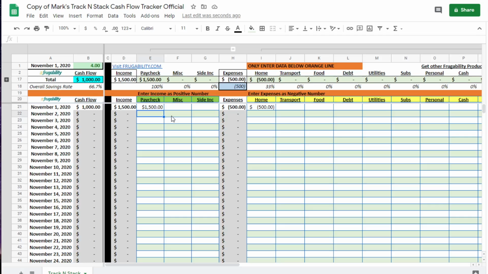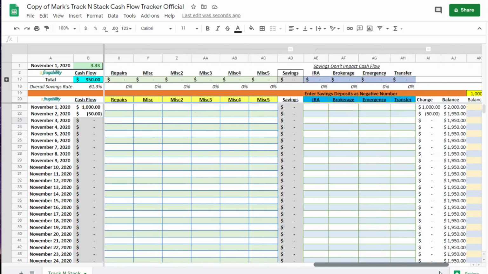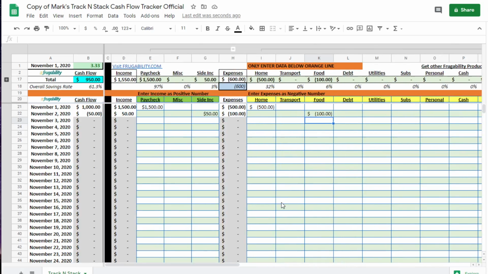Let's say tomorrow I do an Instacart order. I go out and I make $50. I got some side gig income. But also I go grocery shopping for myself and I spend $100. So now I've got negative cash flow for tomorrow, positive for today, total positive cash flow still up here. So no problem. We're doing good, right? We're doing good. So every day, open this up, put your transactions in.